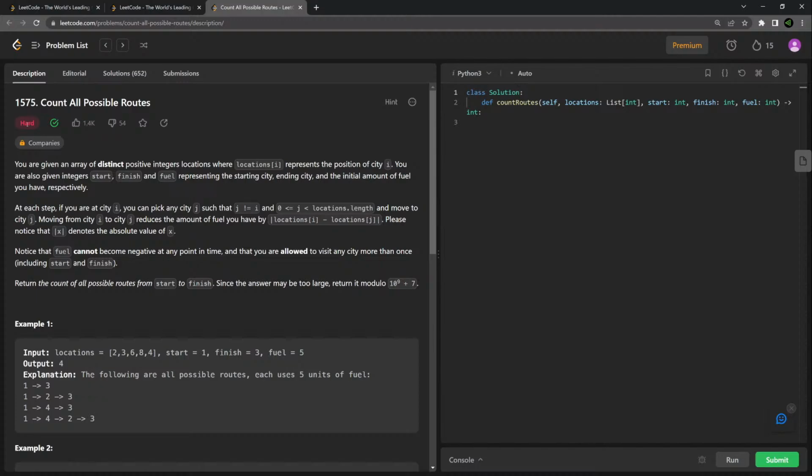So we are given an array of distinct positive integers, which are locations. So we have this array locations, and they are distinct positive integers, so the value will never be the same. Each one is just different from the other. And these represent the position of the city in the ith position. So the index that we're using to reference locations is i, and it just represents a city. We're also given integers start, finish, and fuel, representing the starting city, the ending city, and the initial amount of fuel that you have.